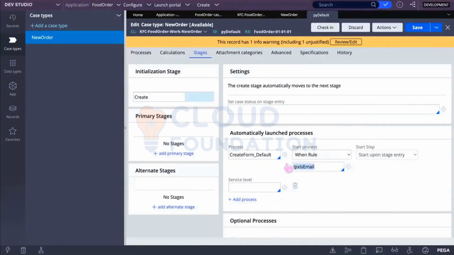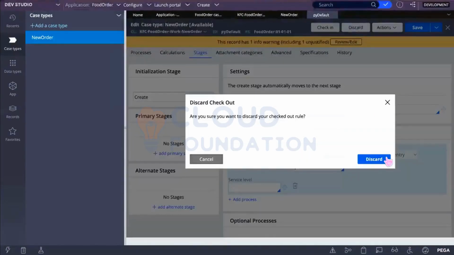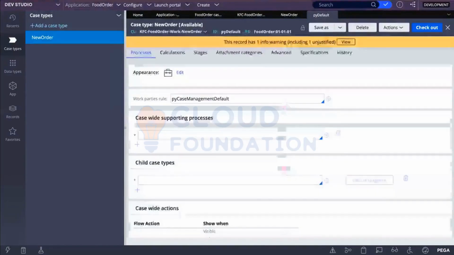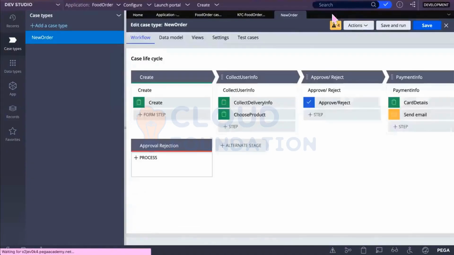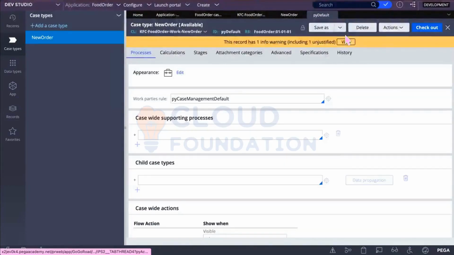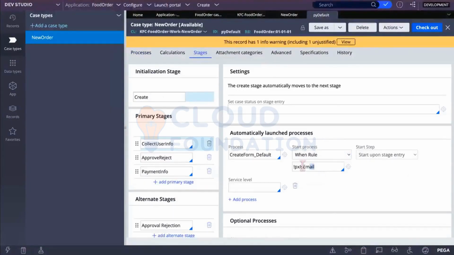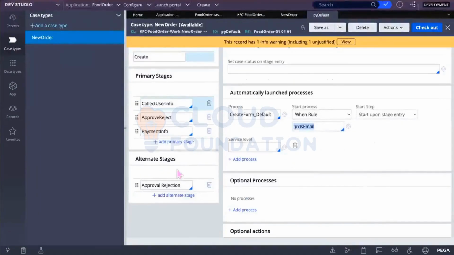No, discard this one more time. We just discard. You need to get all the stages here. Close this rule. Again open from the application lifecycle. Click on actions here, click on open. Now go to stages. See, you are getting all the stages here. Previously you were not getting them, right? See, all the info you can also manage from here.